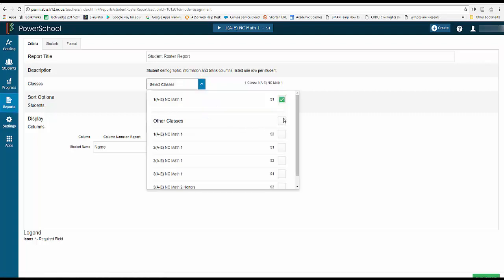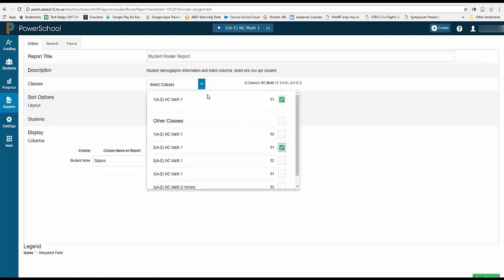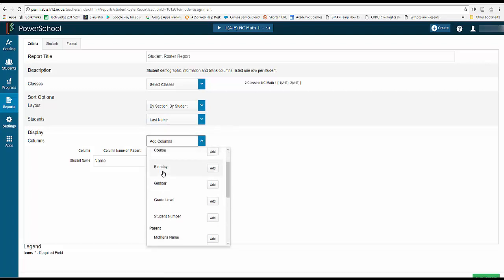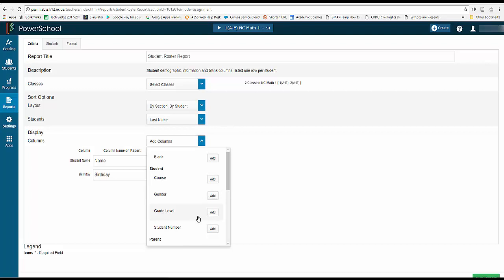Choose the class or classes, how you want to sort them. And then you choose what columns you want to add. You see those choices that are there. You can use any of those and they will populate the column with that name, with that title.